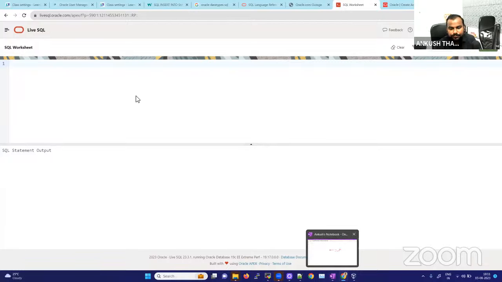Now, first of all, I'm going to create one table. Today we will create a table like department. Create table department, DEPT. What will be there? There will be a department ID. The data type will be number, and the size will be 10. Then there will be a department name. It will be character data type, size 10.